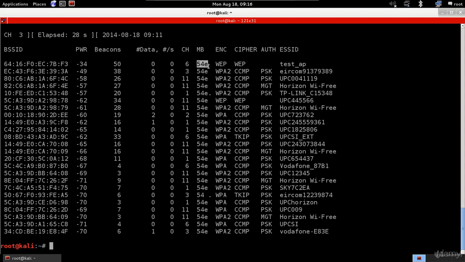MB is the maximum speed supported by this access point, so it can go up to 54. ENC is the encryption that's used in that access point. So we see the encryption here is WEP, here is WPA2, here is WEP again, we have WPA here, and if it's an open network you'll see OPN in the encryption column. Cipher is the cipher that's used to decrypt the packets. For WEP it's WEP, but for WPA2 it can be CCMP or TKIP. We'll talk about these later when we get into WPA cracking.